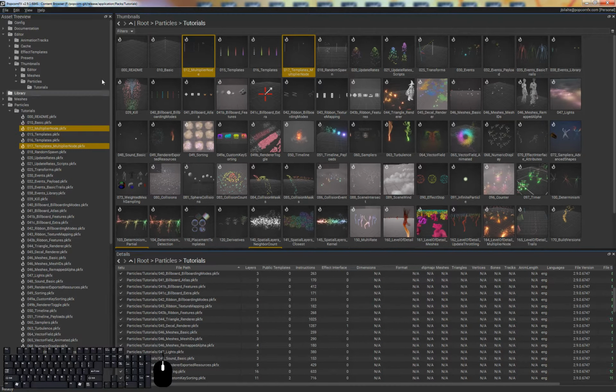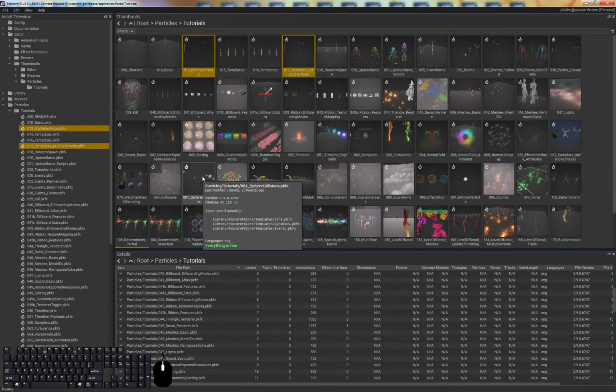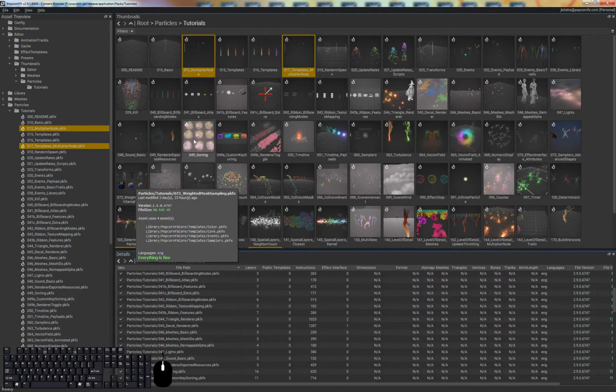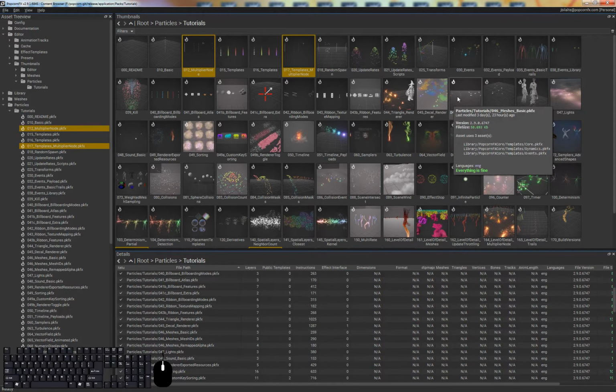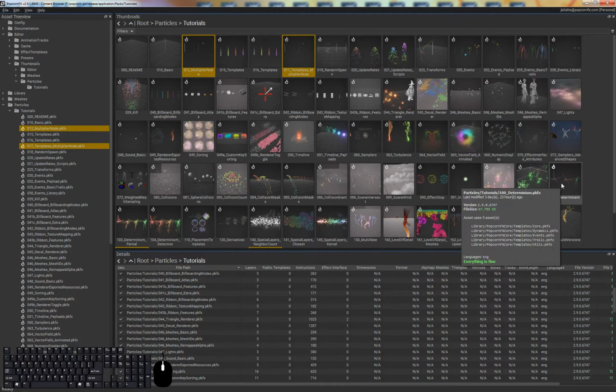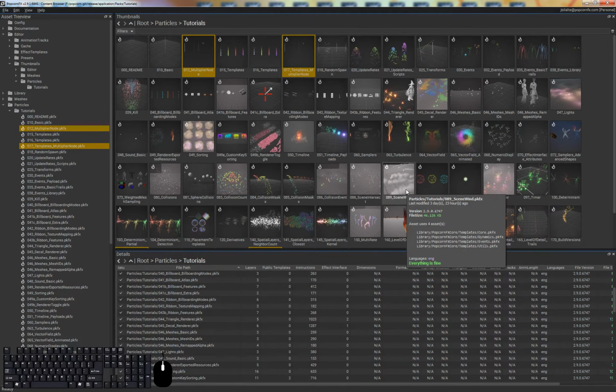In this video I'll show you how to use the animated thumbnail feature of version 2.9. So when you open 2.9 and load one of the online packages we provide, you will see that hovering an effect with the mouse will animate its thumbnail.